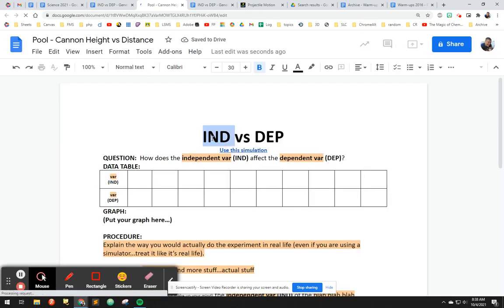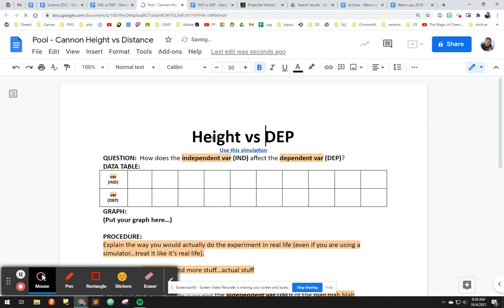It's height versus distance. And we want to change this to height. How does the height, and then might as well make it proper and say of a cannon. I think that'd be a little bit more helpful to whoever's reading this. Affect the distance cannonball goes.